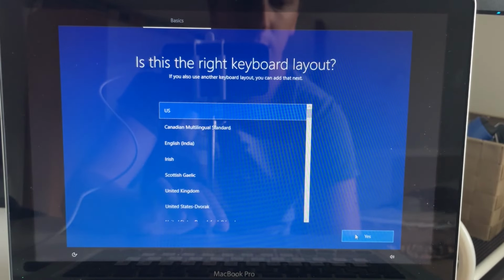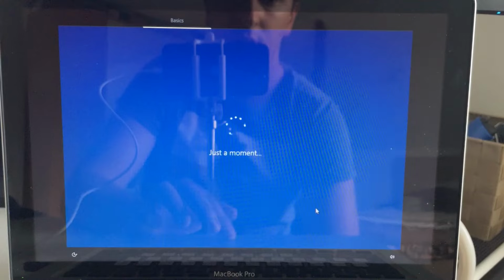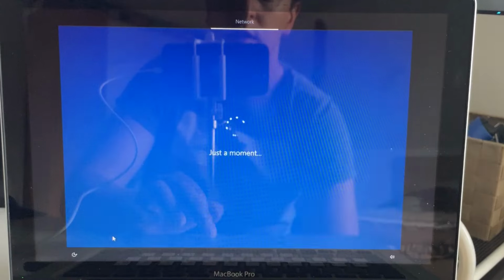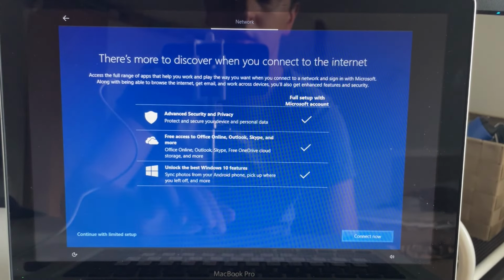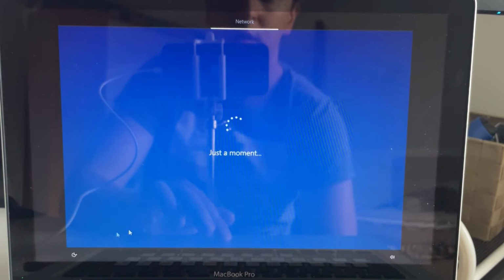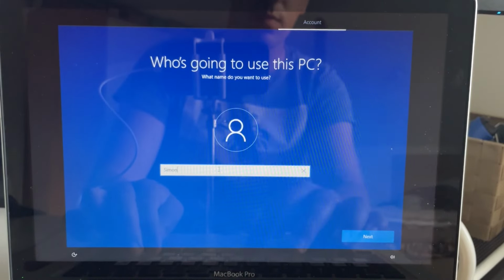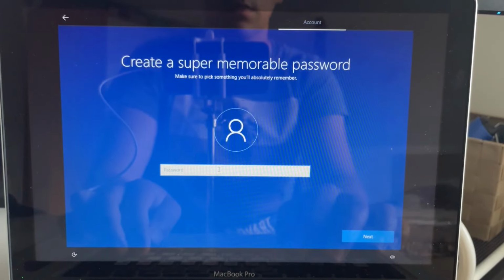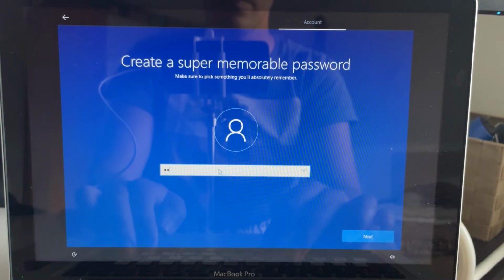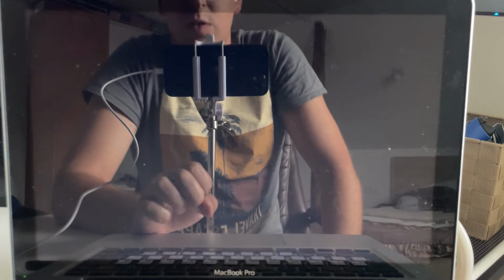Is this the keyboard layout? I believe so. Skip for now. I don't have an internet. Continue with limited setup, because I don't care. My name is Simas, and password is gonna be nope to that. And just a moment.